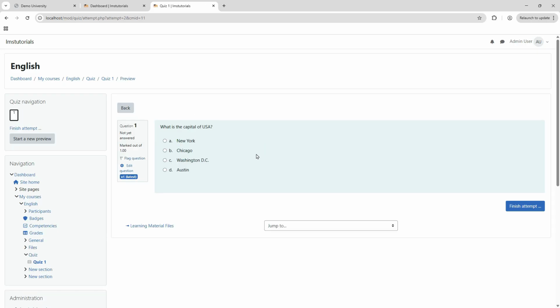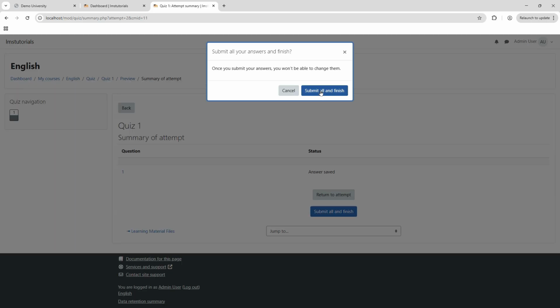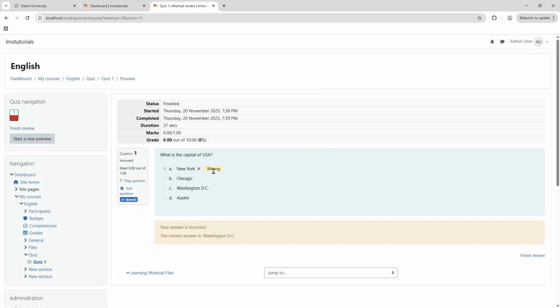Preview quiz. So this is how your quiz will be visible. Now for testing, I'll select an incorrect answer, that is New York. Before that, if you have noticed, the answers are shuffled. The first option that we selected while creating the quiz was Chicago, then Washington, and now all the answers are shuffled. So let's say New York is our answer. We'll say finish attempt. It says submit all. Submit all and finish. So it says wrong. So the answer is wrong.